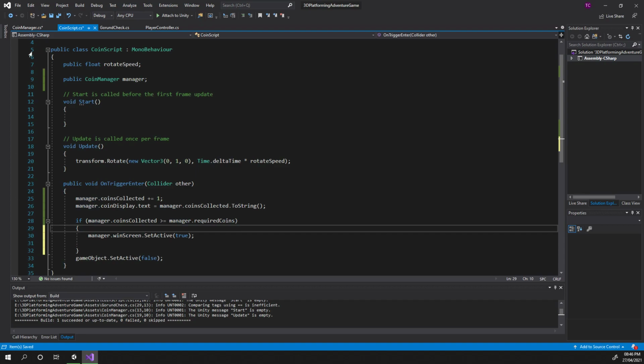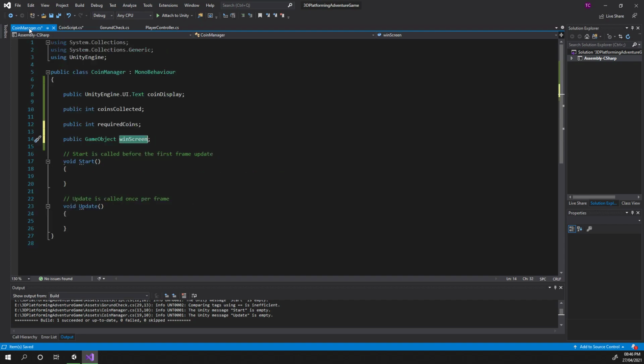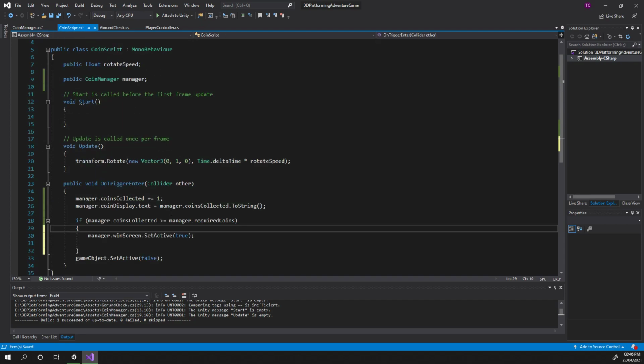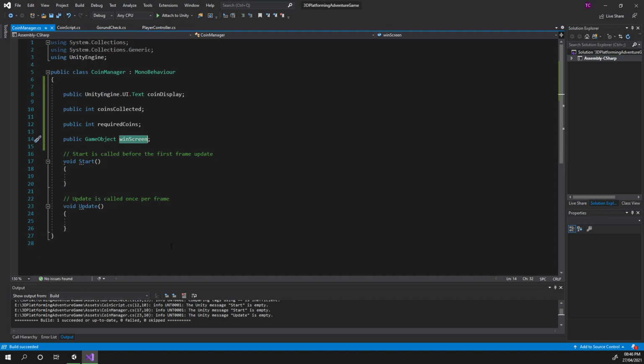Now I'm doing a bit of a hacky script here because I keep on doing manager.manager.manager for all of these variables and stuff that's inside the coin manager. Really, I should be triggering a method and then doing everything inside the coin manager, but I've gone down this road now, so this will work.